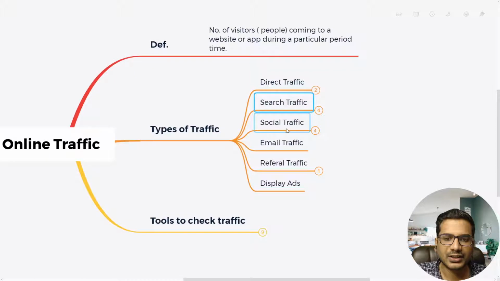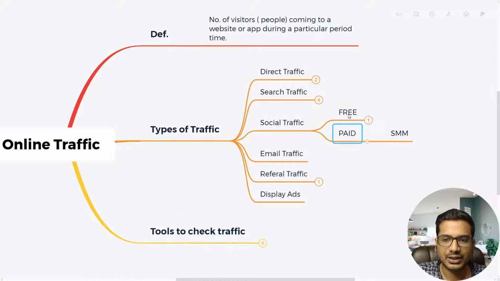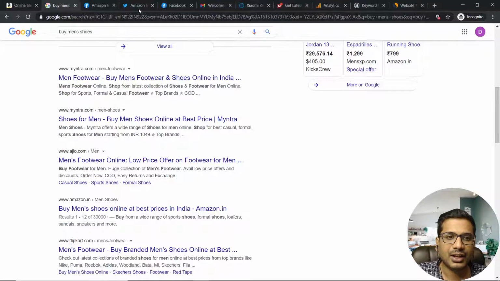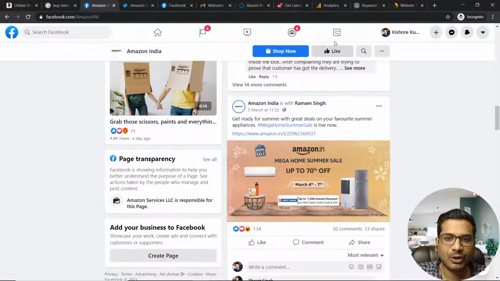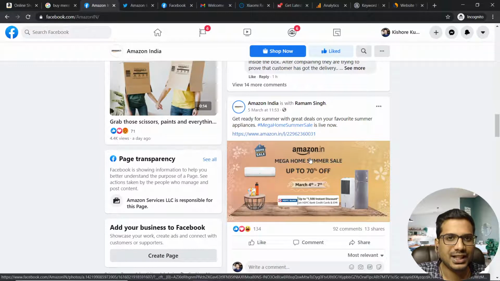The next type of traffic is called social traffic, people coming from social media sites. For example, Facebook, Twitter, LinkedIn, etc. Again, you have two types of traffic. One is free traffic and one is paid traffic. Now coming back, say for example, you have a Facebook account or a Twitter account or an Instagram account. So you follow so many brands, they'll be making posts. Now say I'm following Amazon for now. So whenever they make an update, what happens? Their posts will be seen in my feed.